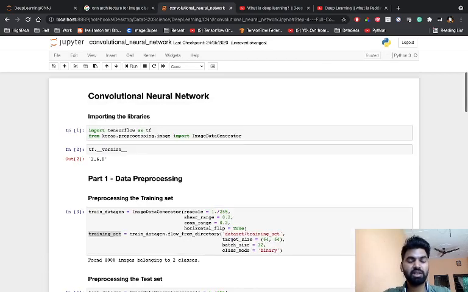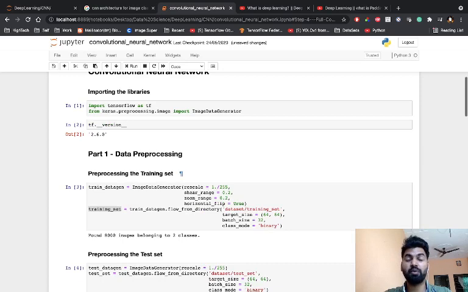So I'm going to put this complete code in my GitHub directory. You can download it from there, and the dataset is huge, so I will give you a reference and you can download the dataset as well. And guys, CNNs are very powerful.